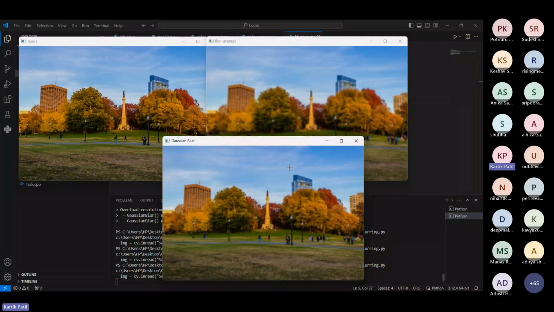What is the difference? The average blur is a greater average than Gaussian blur. Also, the Gaussian blur somewhat preserves the outlines. See, you can't see the outline of the building here, right? With the same kernel window, this is 5 cross 5, and this is also 5 cross 5. But you can't see the outline of this building, while here you can see the outline just because we're using Gaussian blur, which uses a weighted average. So yeah, that's it about Gaussian blur.